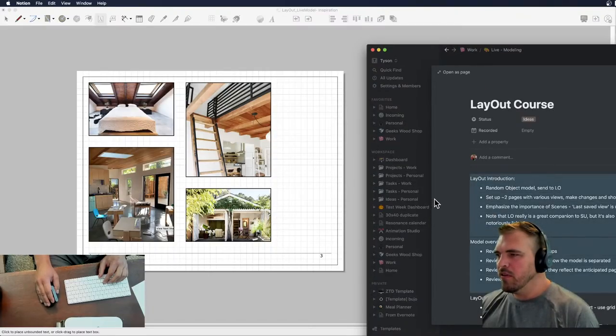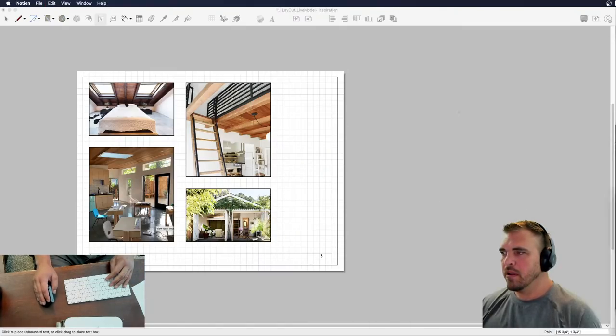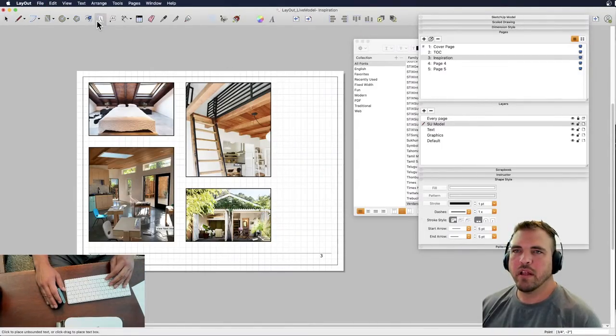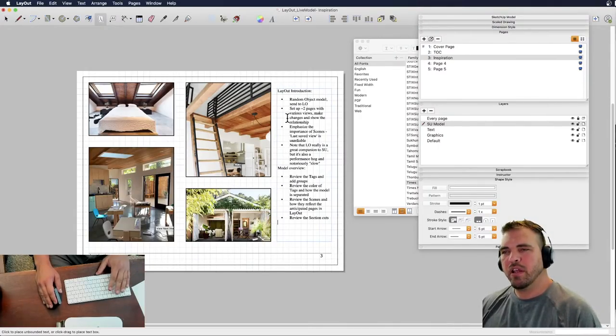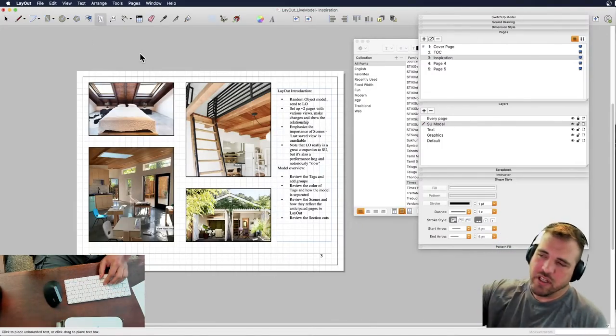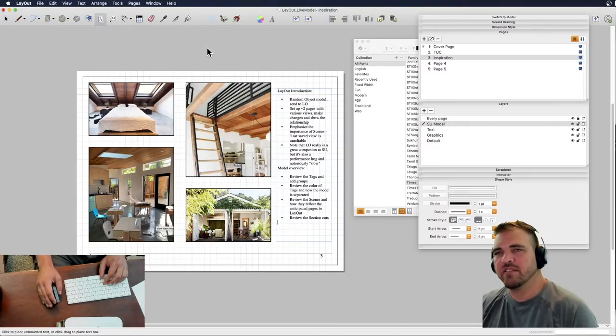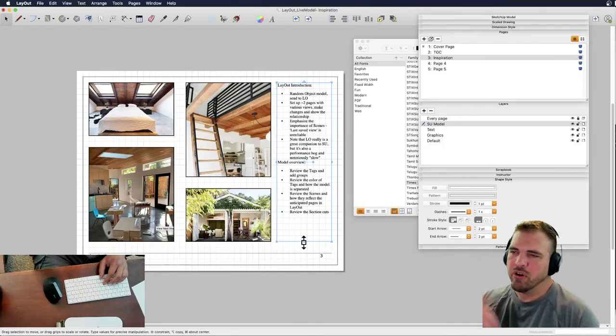So if I copy some of my notes here, and then come in and draw a text box and paste, it's going to come in, and it would be difficult to format it this way in layout. So if you use text a lot, you can actually link in rich text files and certain formats. If that's something you do, you may want to build some of your text outside of layout and then just copy or link it in.